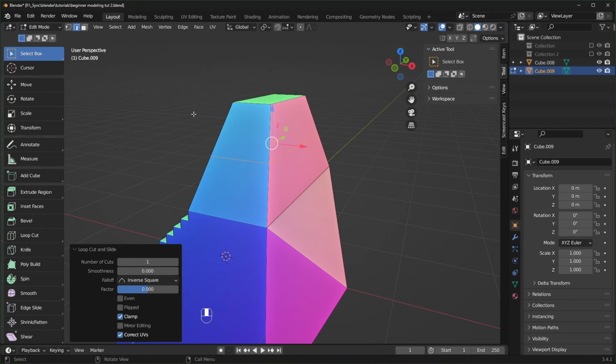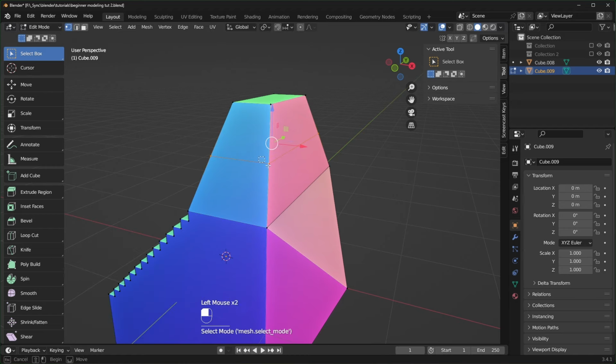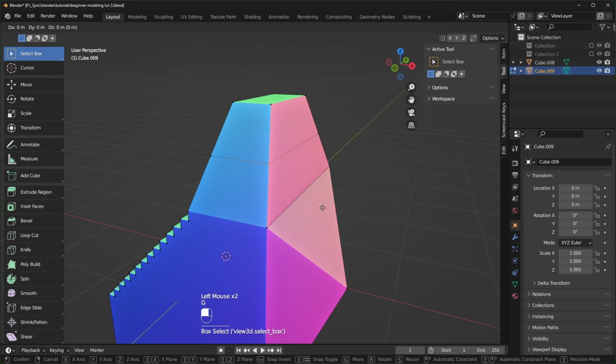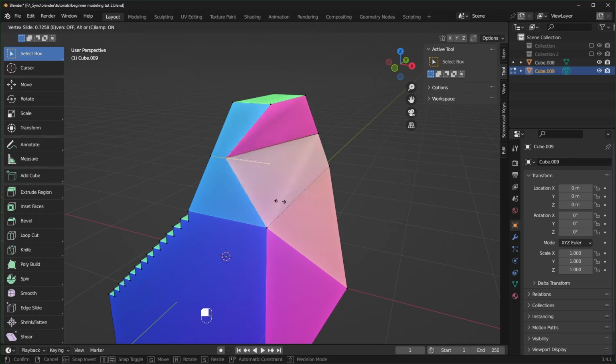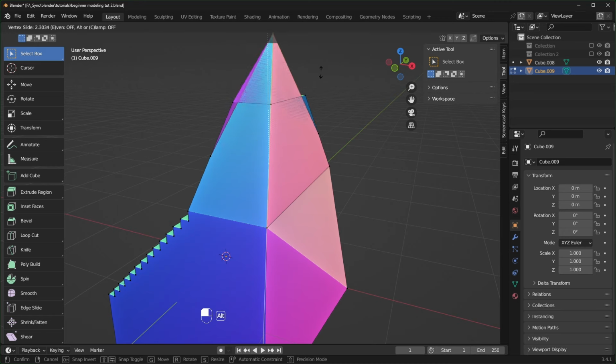This also works for vertices, so we can go into vertex select mode and just select a single one and hit G and G again, like that. And you can see it'll let us change which edge we want to slide along, like that. If you want to lock it to that axis, you can hold Alt like that, and it will extend it, as you can see here.